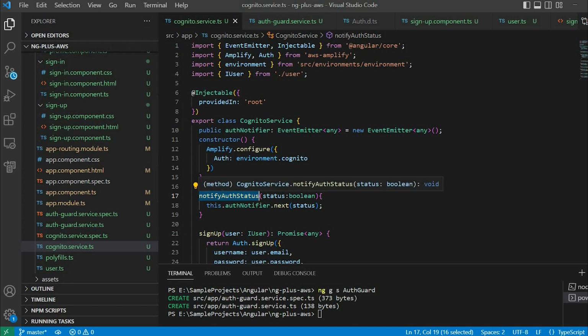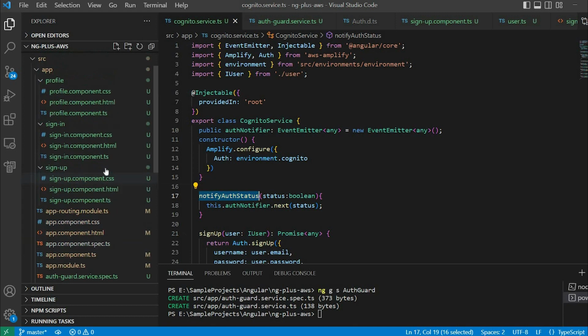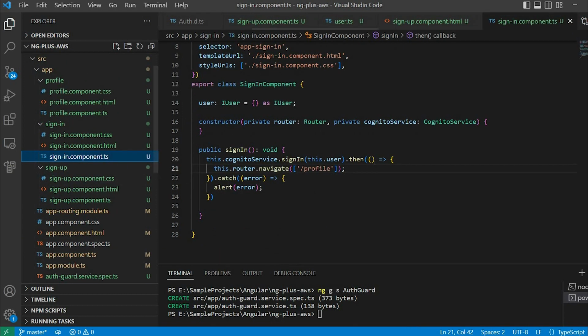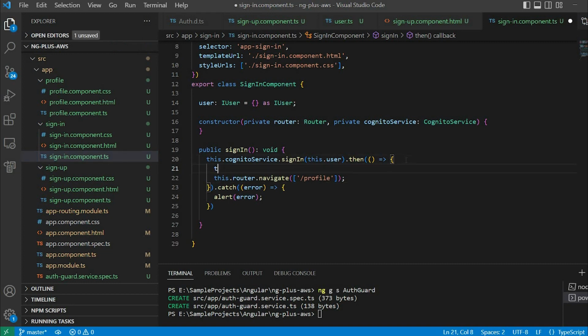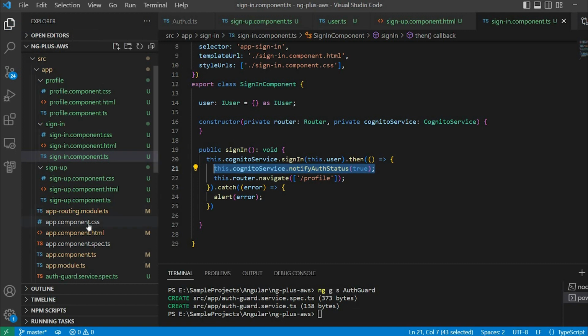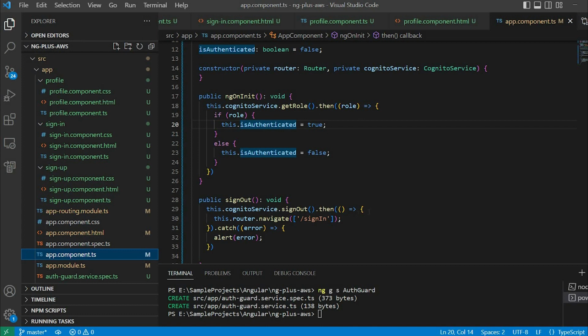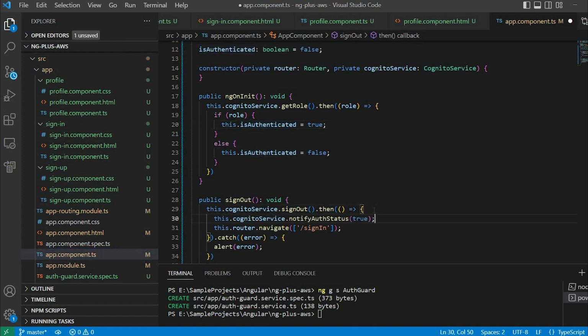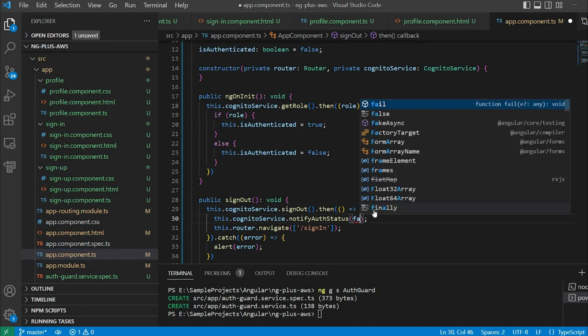So we will call this method from two events. First from sign in, means from sign in we will pass it true, in the Cognito service, and second from sign out, and from here it will be false.